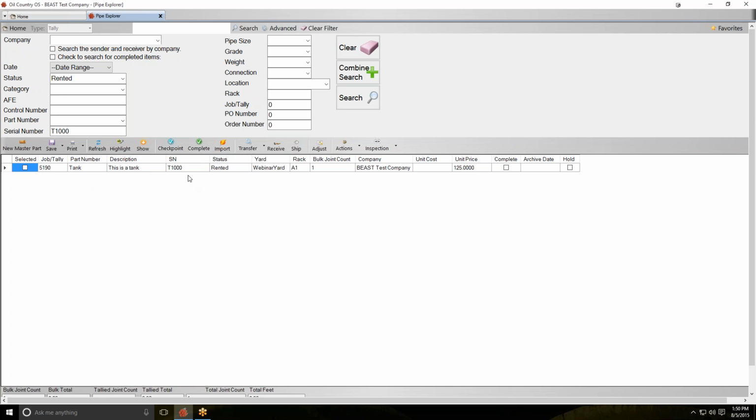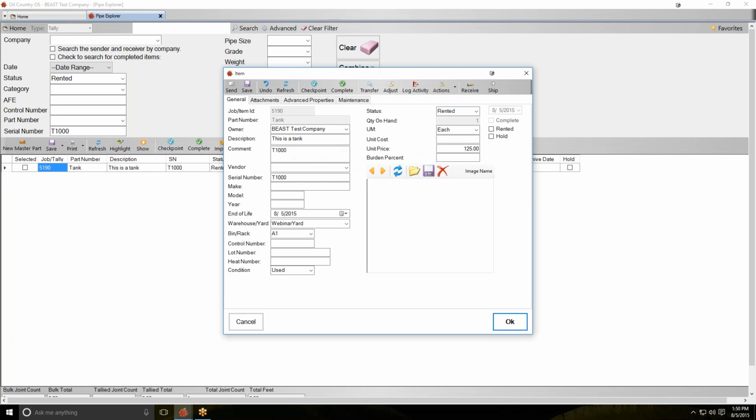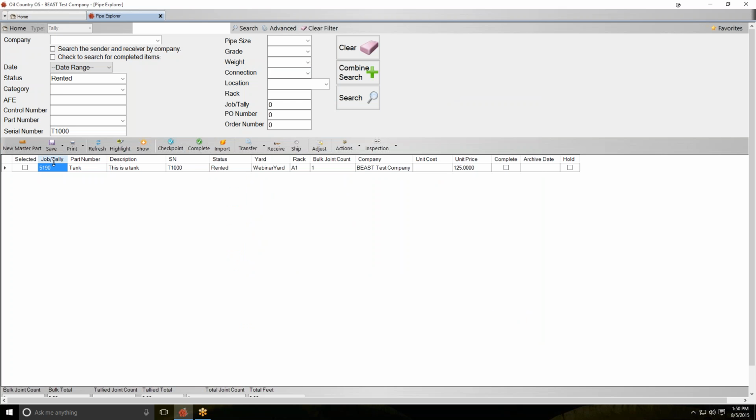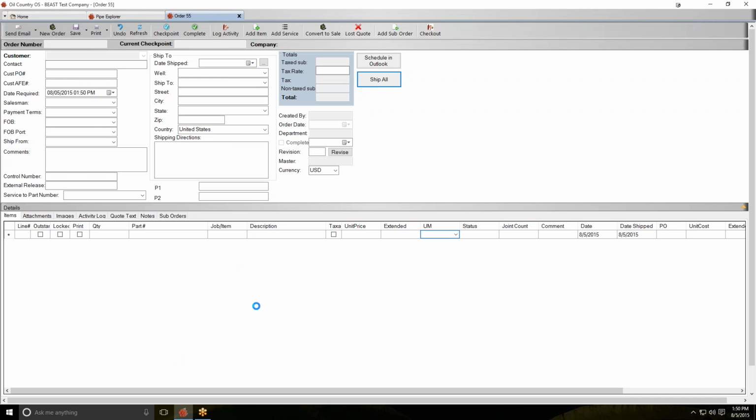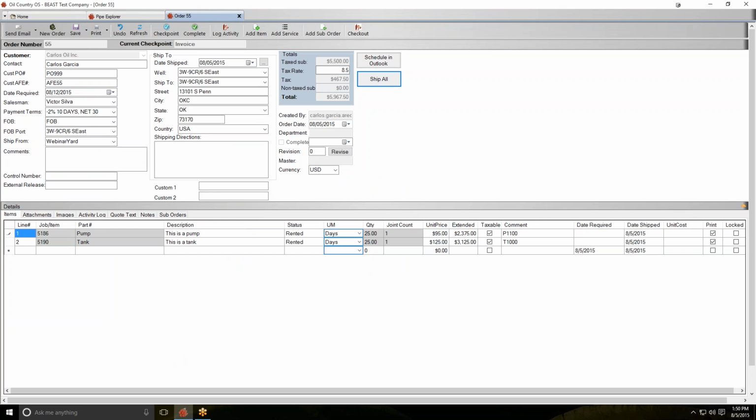And let's say you found the item here in Pipe Explorer and you want to see where it's heading or anything like that, we can dig in further. Let's do it from the Pipe Explorer. If we right click on this item, we can open the sales order. And we're back to this screen where we have all the detailed information about it.